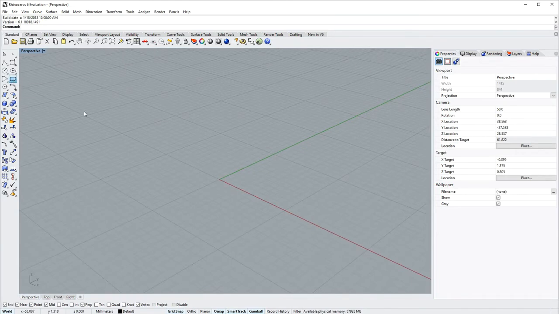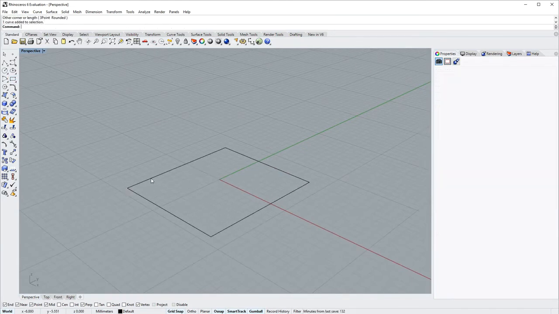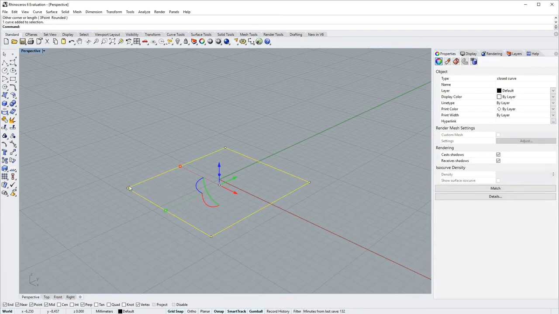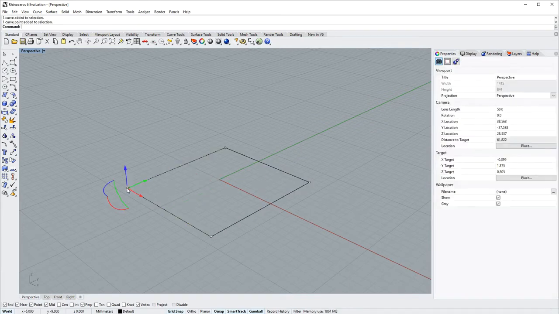If you have some geometry in the scene, you can select it with left click. You can select control points for that geometry with another left click. This manipulator object you see is the gumball, which is enabled and disabled via the status bar option called gumball at the bottom of the screen.